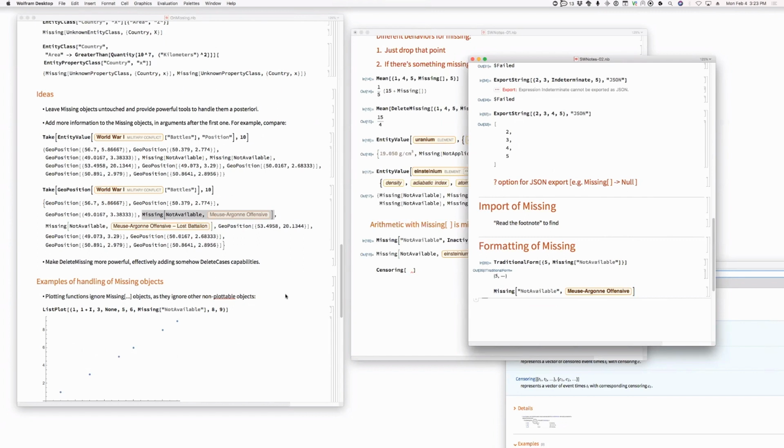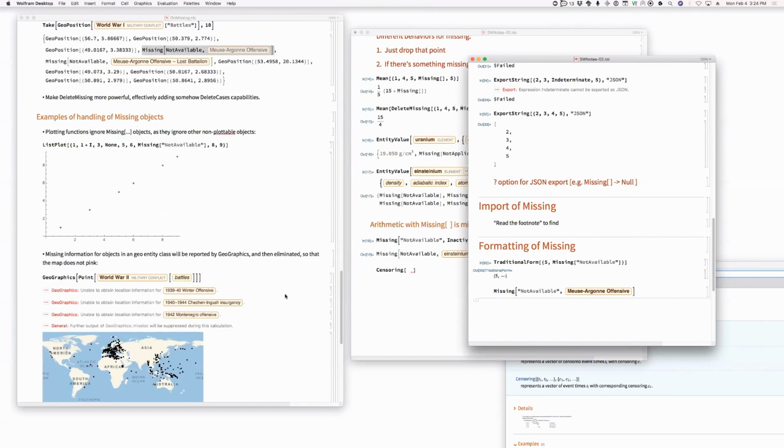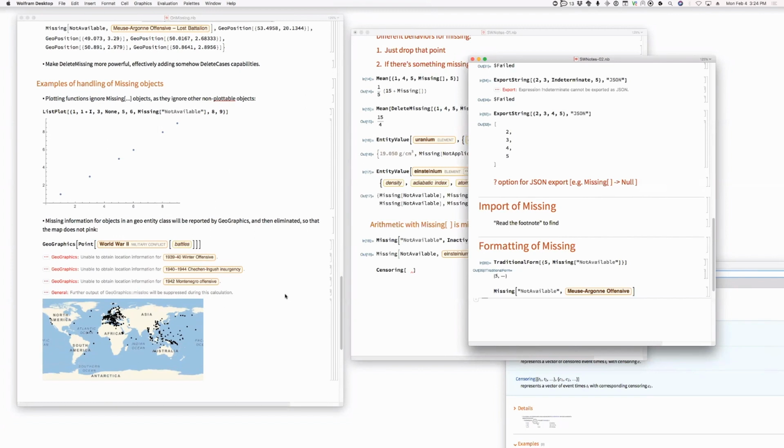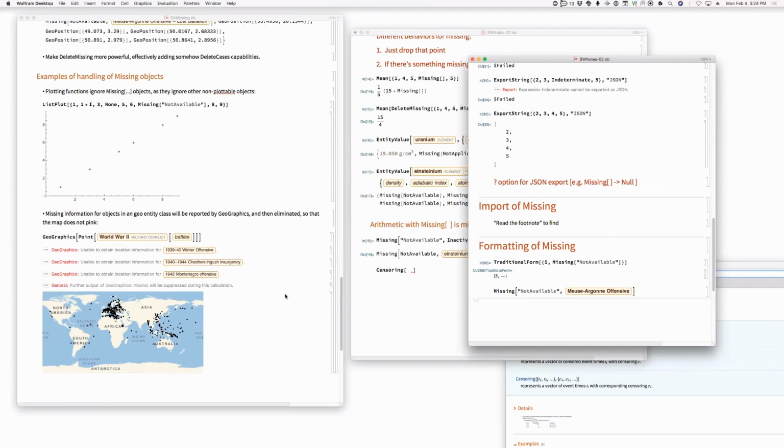For example, a Packlet developer gets to specify whether the default missing should be not available or not applicable or something else. But that already precludes the second argument, right? Because what you're really doing is saying, hey, it's not there in the database, and then it gets filled in.